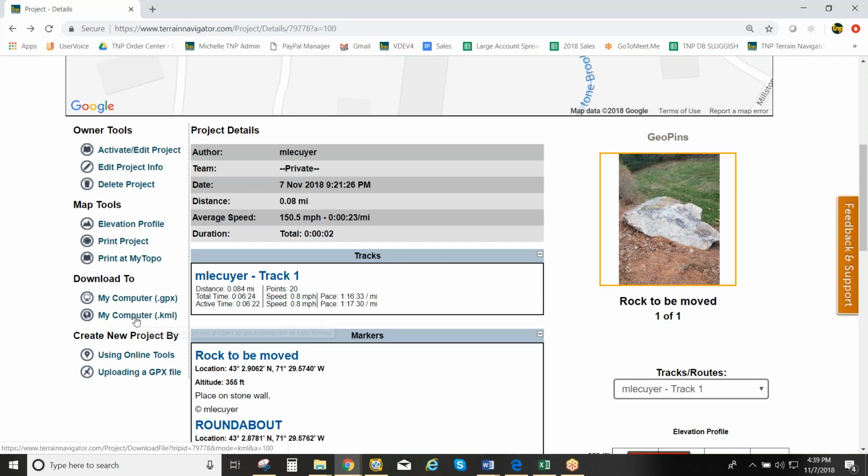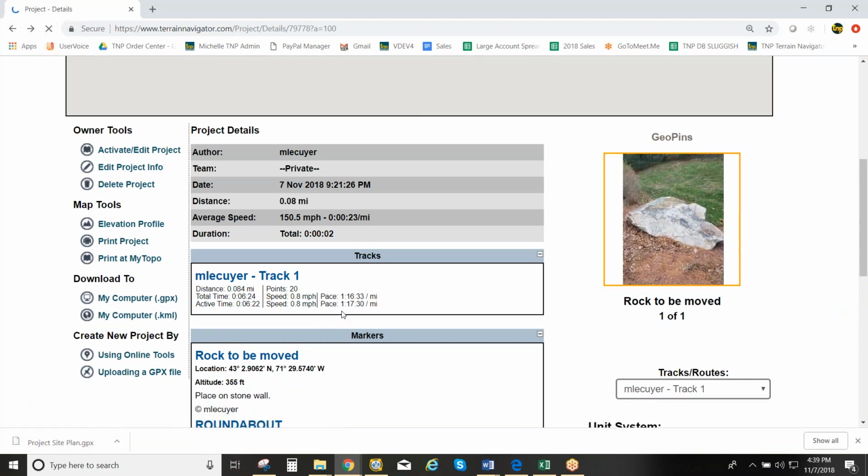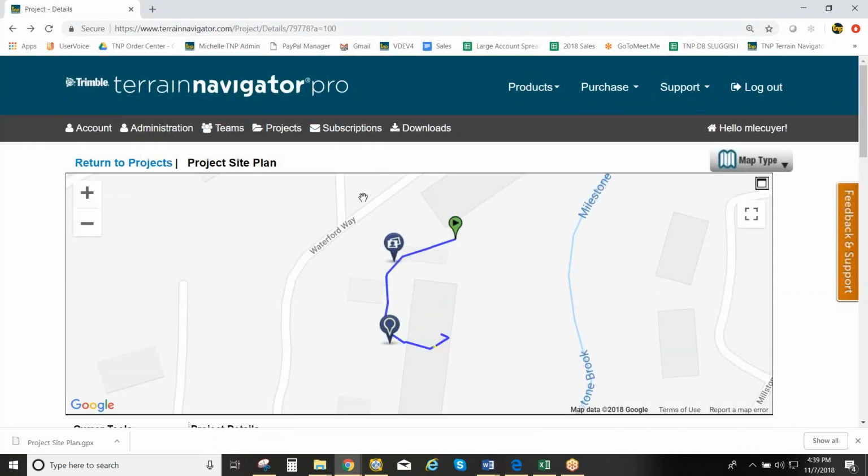And just two more quick things here, and we're almost finished. You can download a GPX file to your computer and bring that into other third-party software or TNP. You can download shape files and so forth. So that pretty much concludes our webinar on Terrain Navigator Pro mobile projects. And remember, again, you begin a Terrain Navigator Pro mobile project by opening the mobile app and pressing track to record a track or place a marker, and then give the project a name.